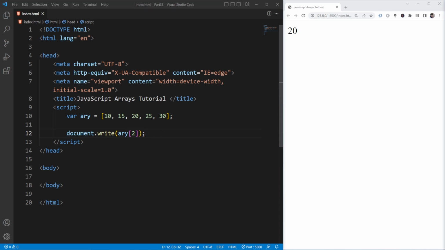And if I pass an index number which does not exist in this array, let me show you. Here I'm going to pass 10. As you can see, we don't have a value at index 10 in this list. If I save this file, now you can see it prints undefined, because no value exists at this index number. That's why it returns undefined.